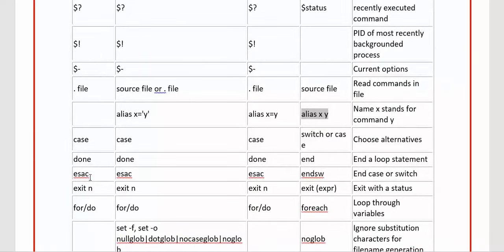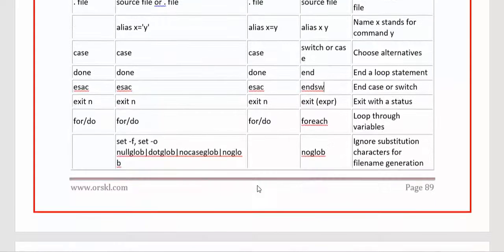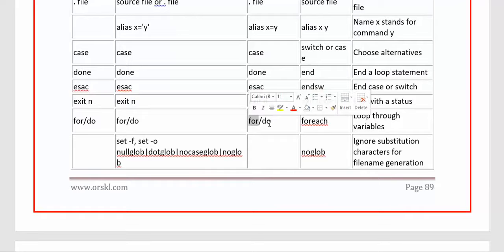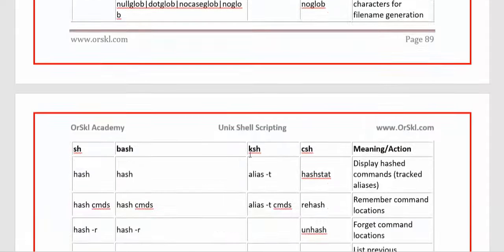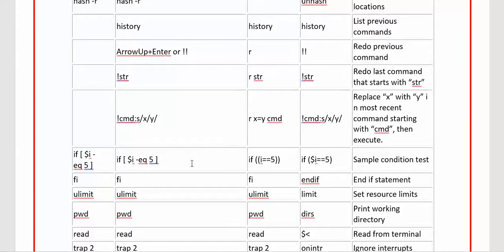If you want to close a case statement, you must use esac, which is case reversed. It is the same in bash, Bourne and Korn, but different in C shell, where it is endsw for switch. These are the things you have to use. Whenever you start a for loop in Bourne, Bourne Again and Korn shells, the body starts with do, but in C shell it starts with each. I'm not going into detail about this.